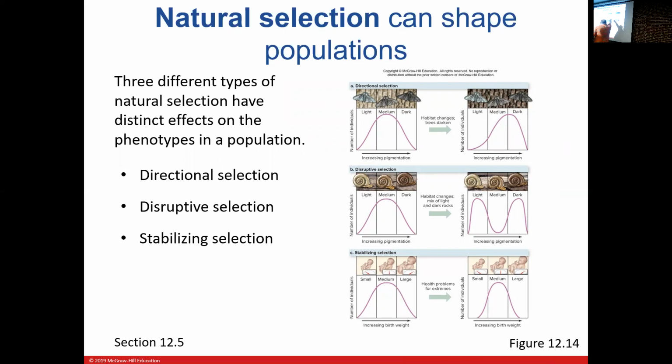So here, for instance, going back to that moth example, if you have a nice balanced mix between light, medium, and dark colored moths, and the habitat changes, you get those darker trees that I was mentioning, it's going to push that curve farther to the dark end of the spectrum, right? So you get a lot more individuals with that darker allele.